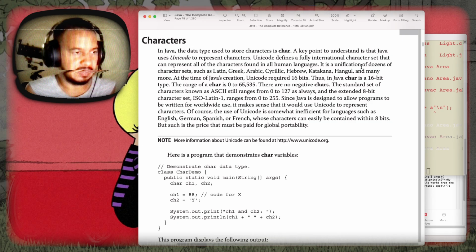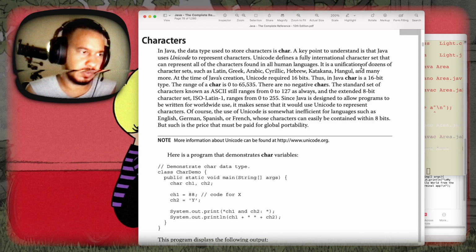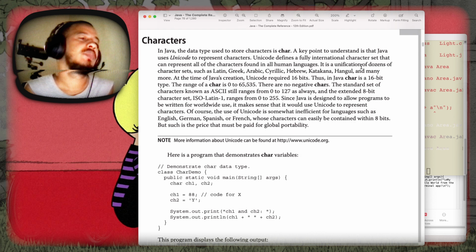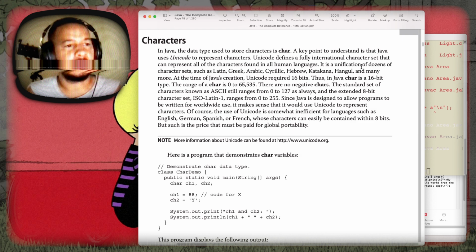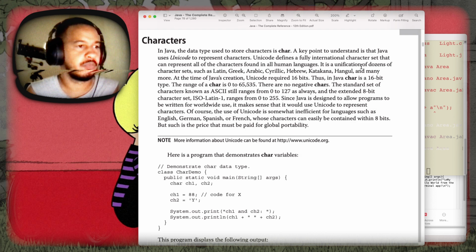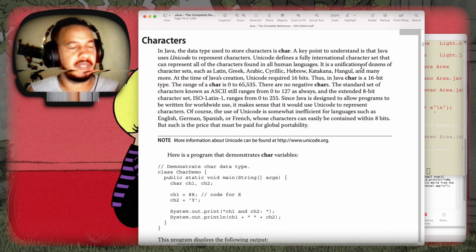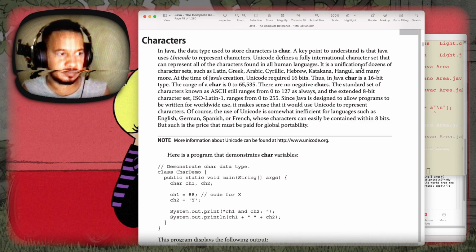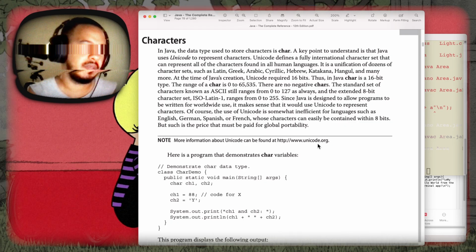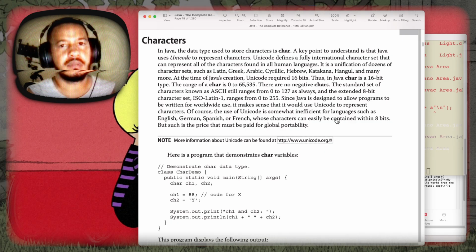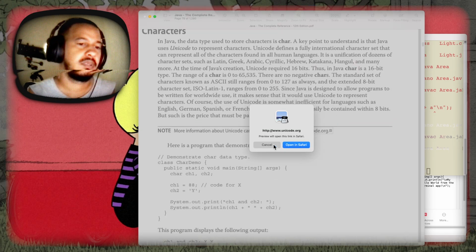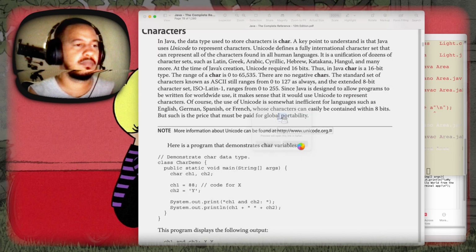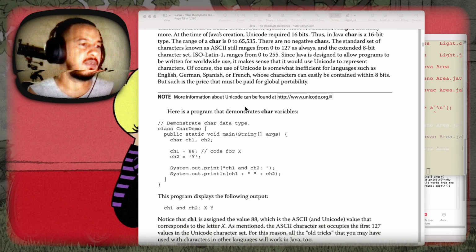Since Java is designed to allow programs to be written for worldwide use, it makes sense that it will use Unicode to represent characters. Of course, the use of Unicode is somewhat inefficient for languages such as English, German, Spanish, or French, whose characters can easily be contained within 8 bits. But such is the price that must be paid for global portability. Okay, and there's a page there, unicode.org. Let's open it, and we can read that later. That could be useful.